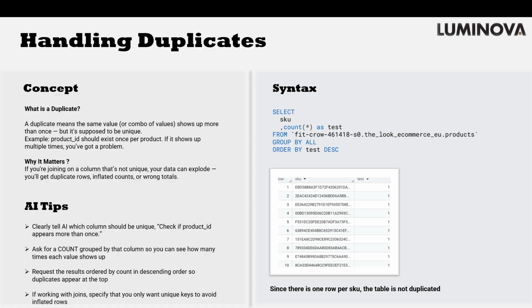This type of check is not about producing a final report. It is about making sure the foundation is solid before building analysis on top of it. You do not want to discover halfway through that your totals are doubled because a join was performed on a non-unique column. A quick duplicate check can save hours of debugging later.